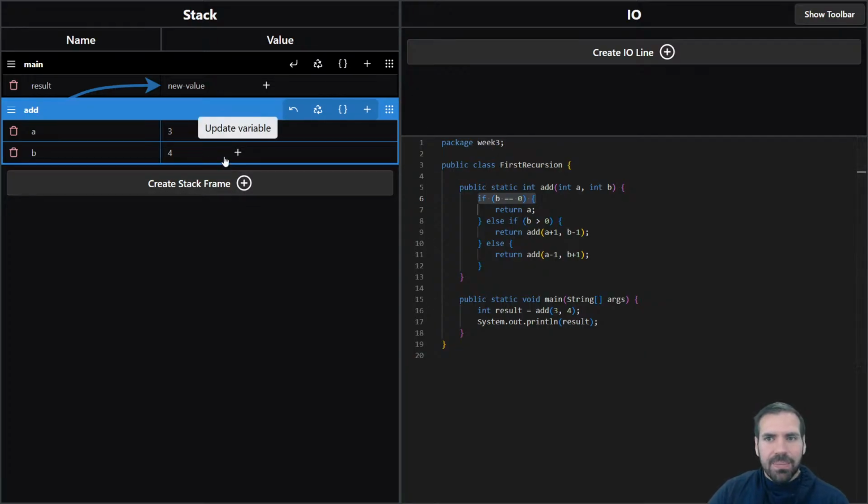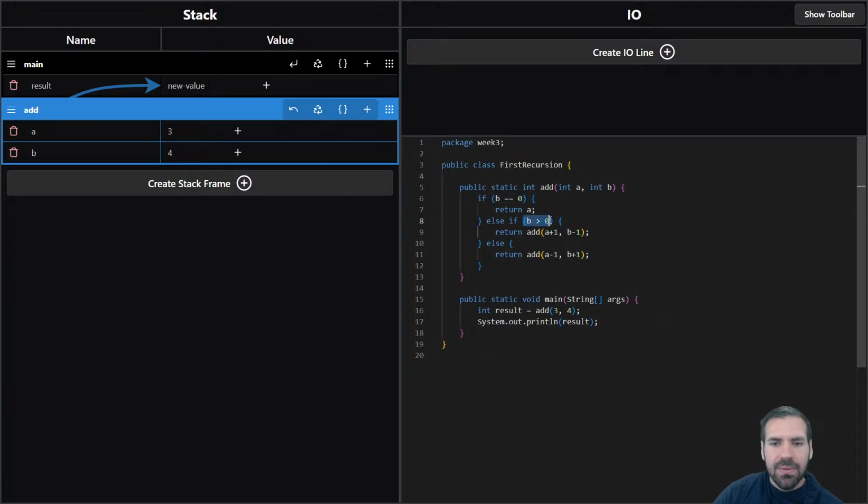I see. Okay, so b is not equal to 0, so we're going to check the else if. B greater than 0, 4 greater than 0. That's true. So we're going to run this line right here, which is our first recursive call. We're going to make a recursive call to the method that's currently executing. That's crazy. You can't do that, right? How is that going to work?